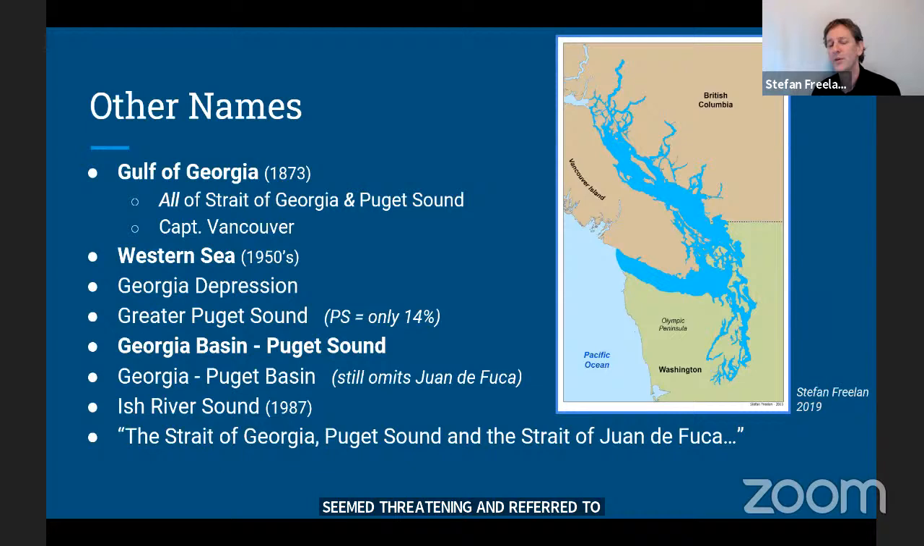There was a proposal in the 50s to call the whole inland waters the Western Sea, and I haven't had much luck finding who was making that proposal or why, but it's not a bad name for the area. More commonly, there were efforts to refer to it as the Greater Puget Sound, which is offensive in a number of ways.